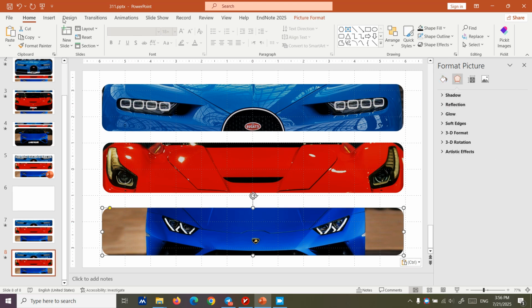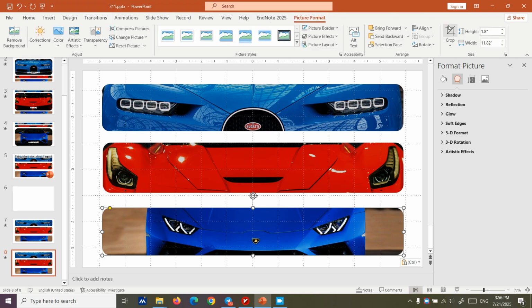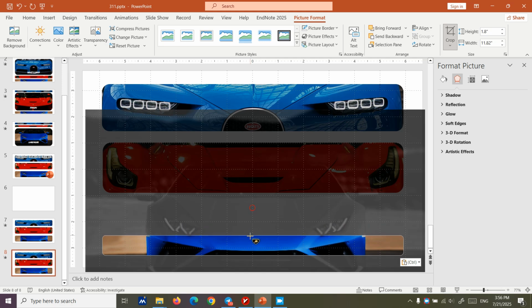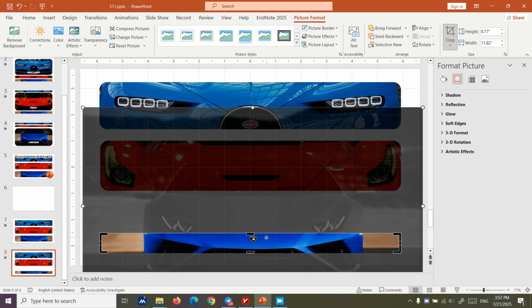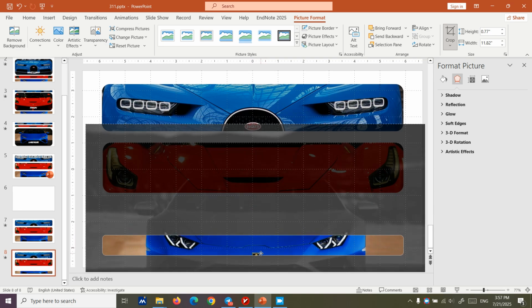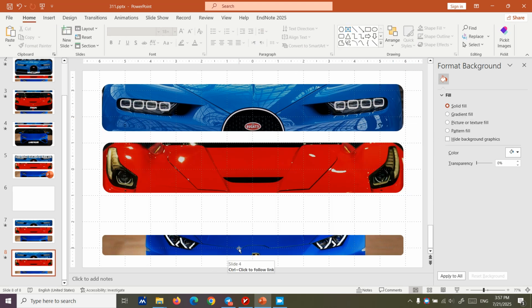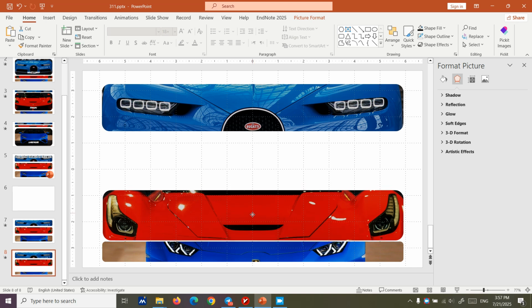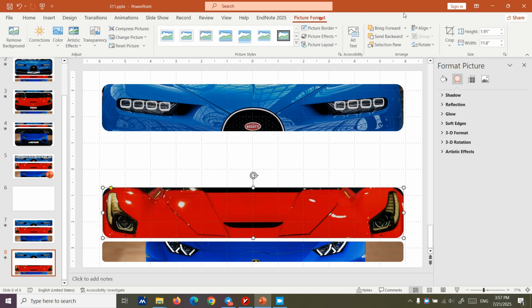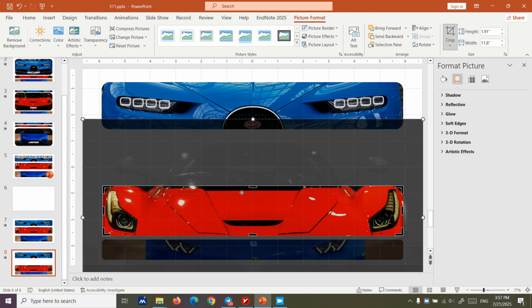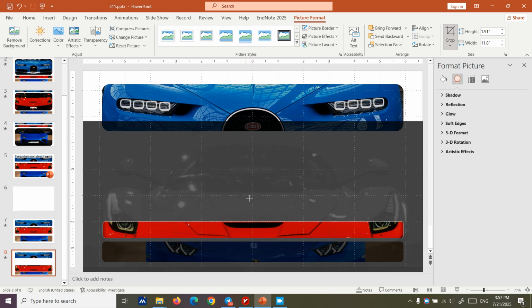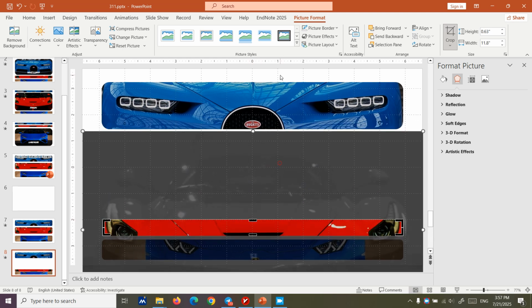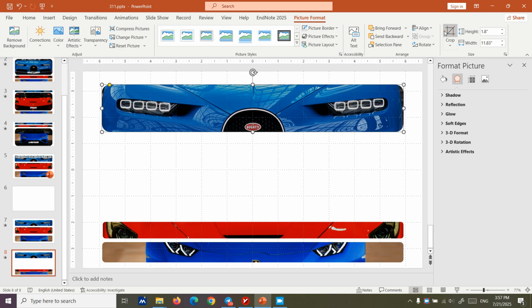For example, let's say we want to increase the first car size. We go to crop, reduce the size, and also drag down the position, and then reduce the size. Let's just reduce the size, and then increase the size of the last car.